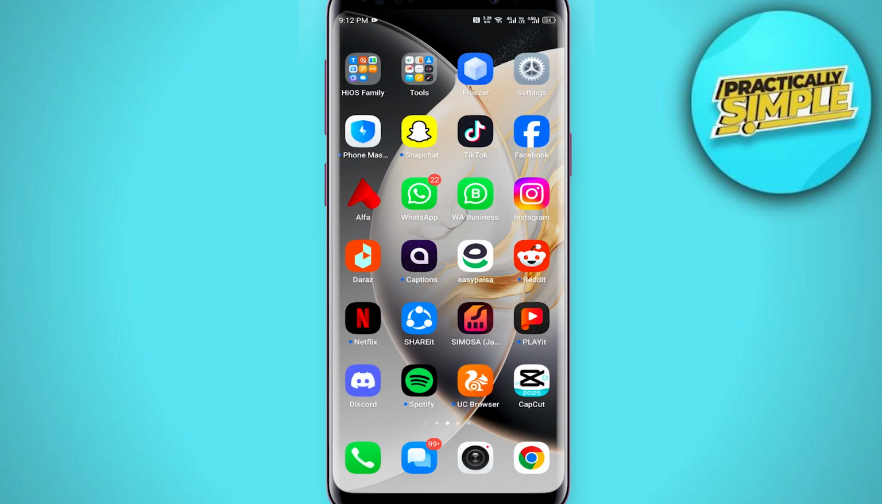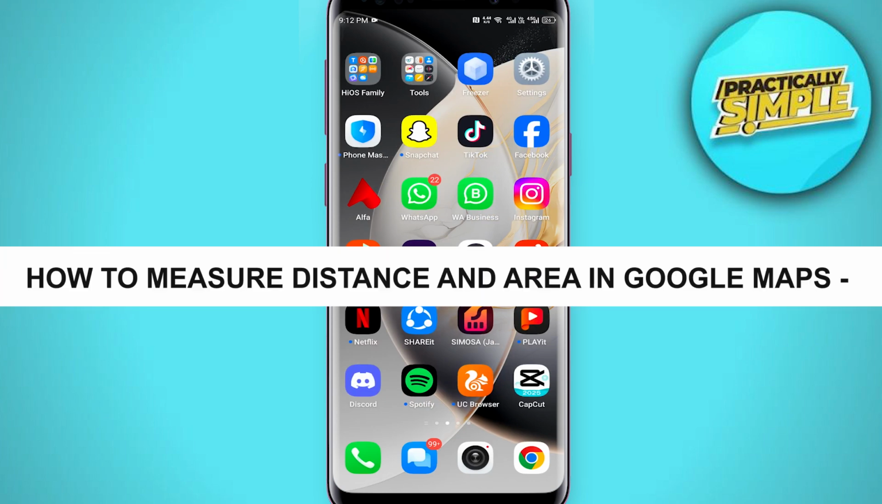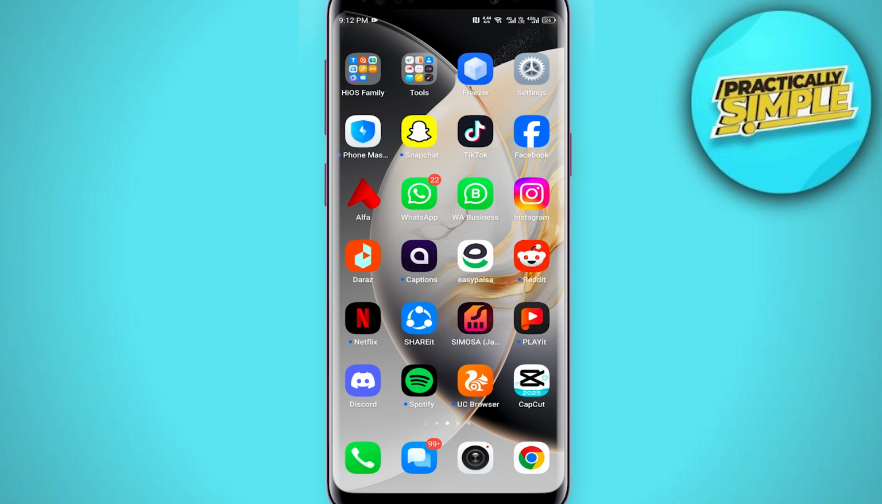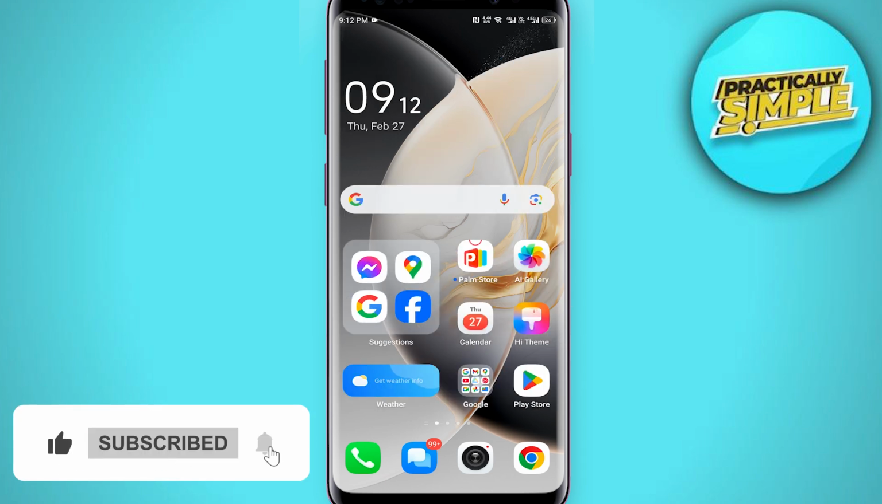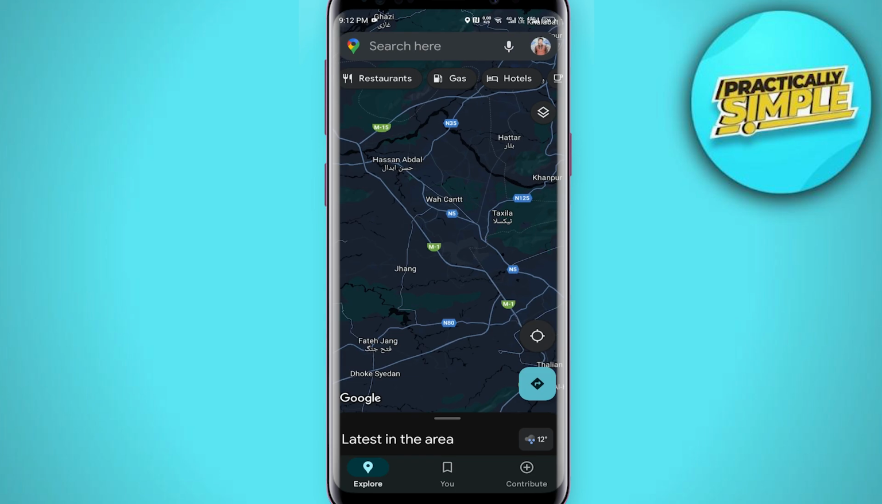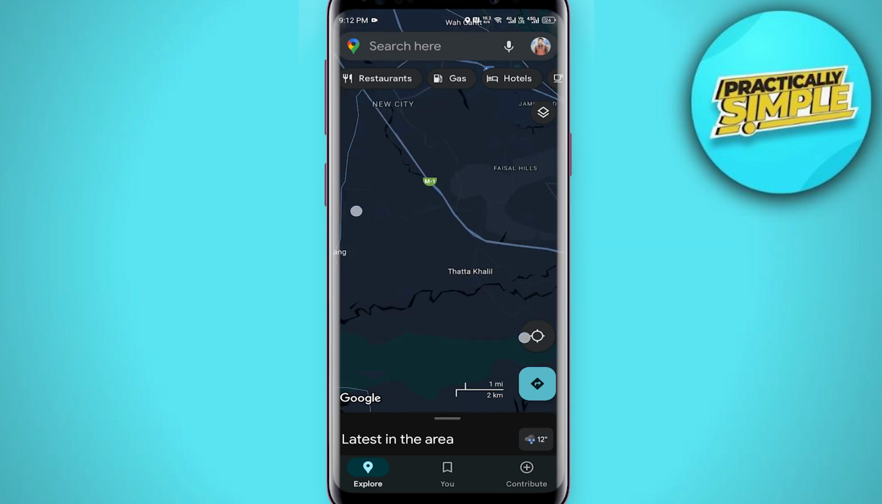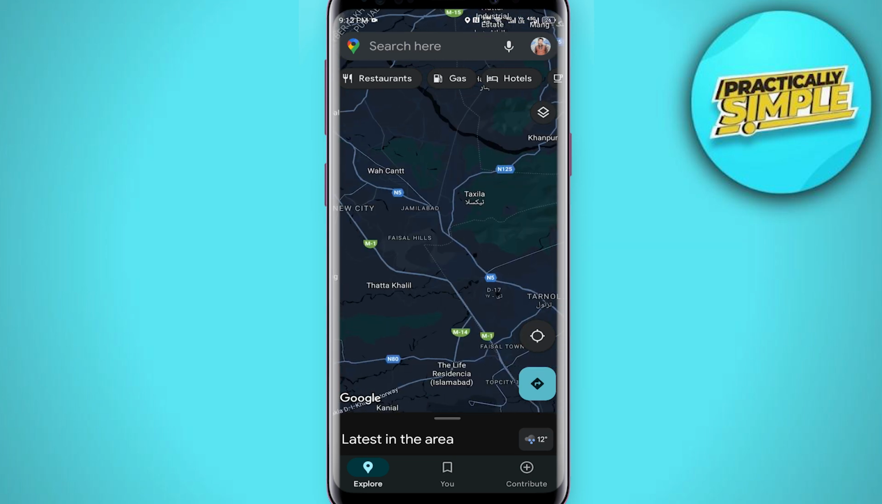In today's video, I'm going to show you how to measure distance using Google Maps between two locations. It's really simple and easy. All you have to do is launch the Google Maps application and then navigate to where you want to measure the distance. So let's say I want to measure the distance between these two points here, Faisal Town and Faisal Hills.